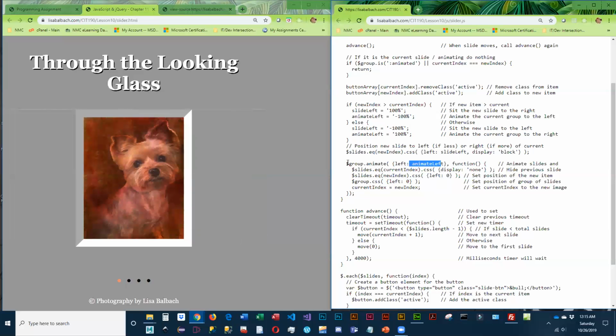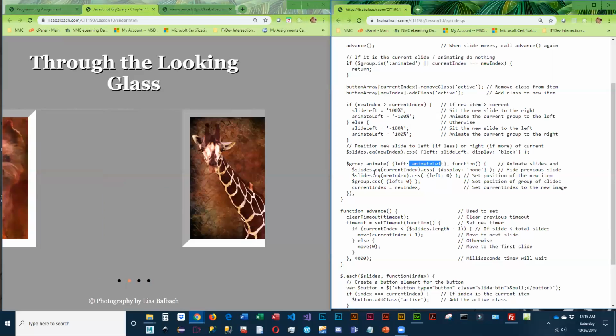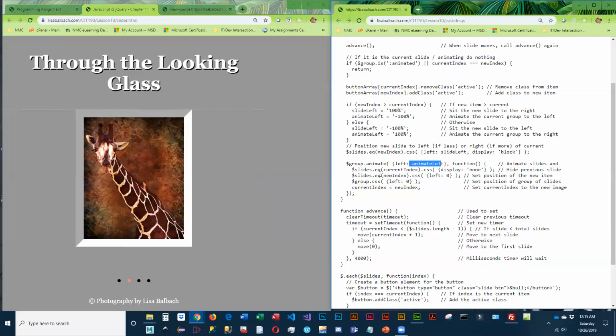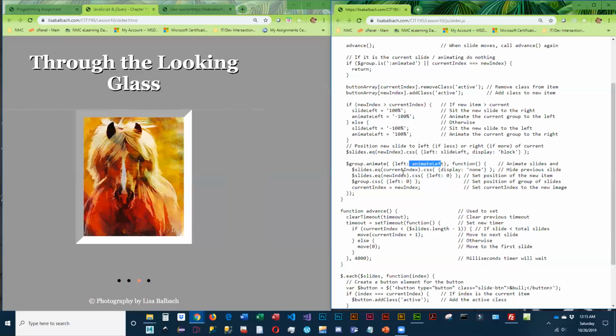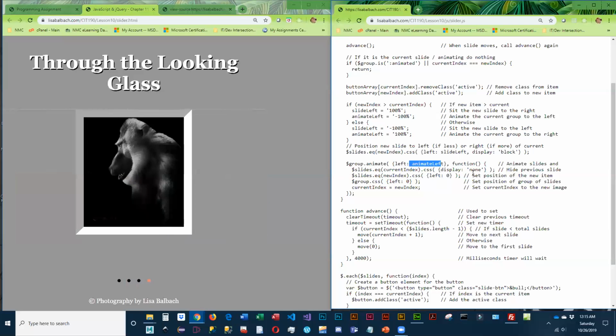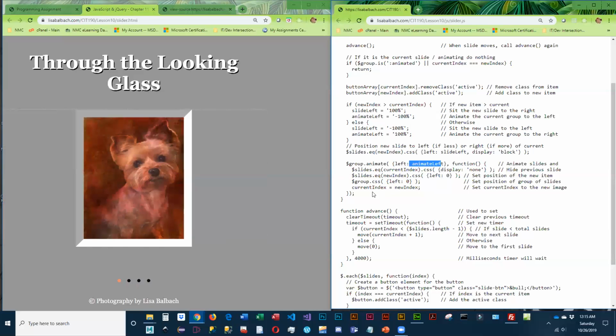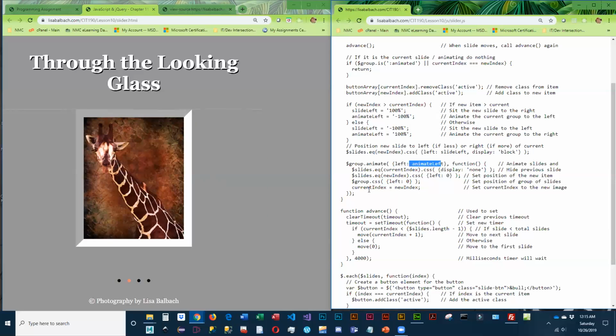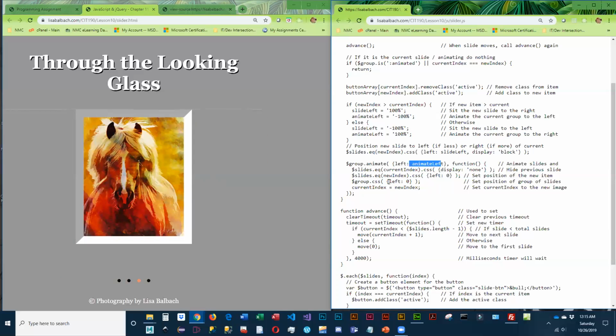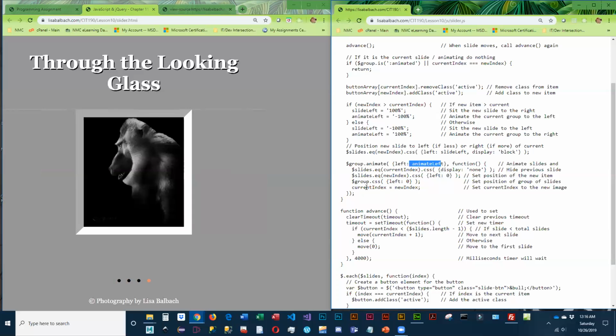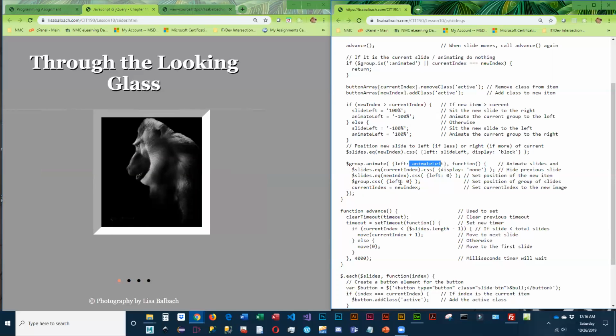Then this little group, animate, is also changing the display of the old image to none and setting the new image to the current index. So it's basically positioning the new image and setting it as the current one. That's basically what this is doing.